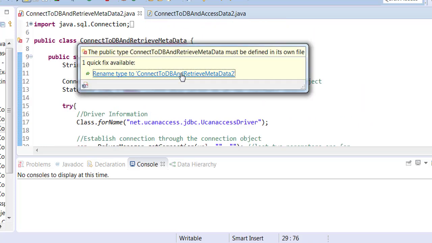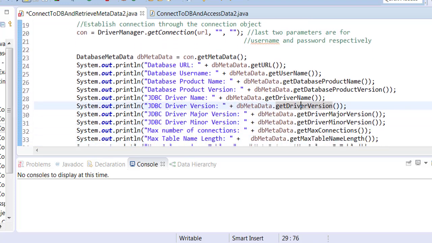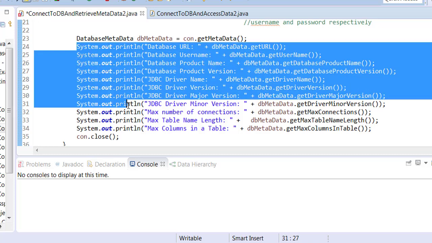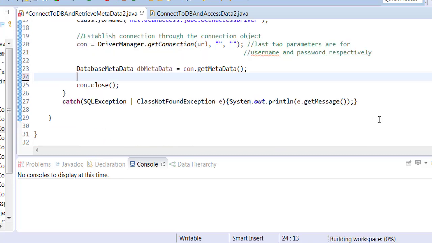So in the metadata 2, we will learn about the tables. I am going to get rid of all these system.outs that I did in the last example. I still want my metadata object to be there. Next, I am going to create a result set object which I am going to use to hold all the tables of my database.